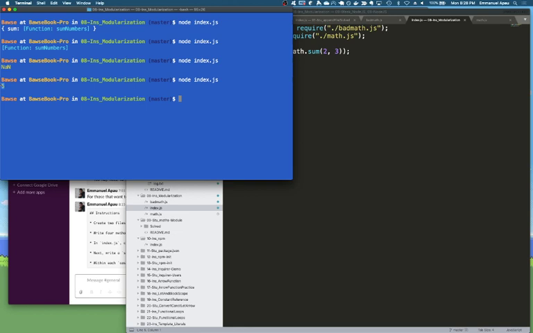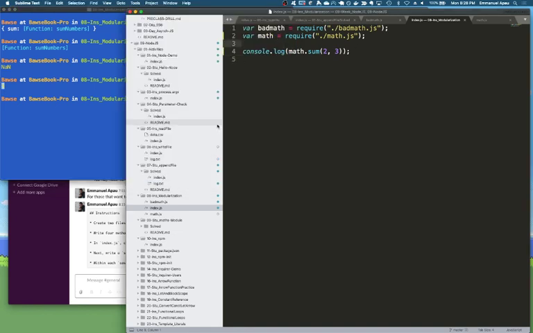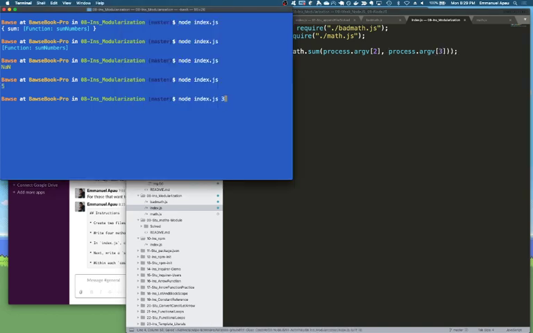Now we add some type of dynamic elements to our function, which would be using the process.argv values. That would be the second index and then also the third index. So now I'm going to pass in those elements. And let's do 3 and 3. And you're going to see that it's giving me 33.